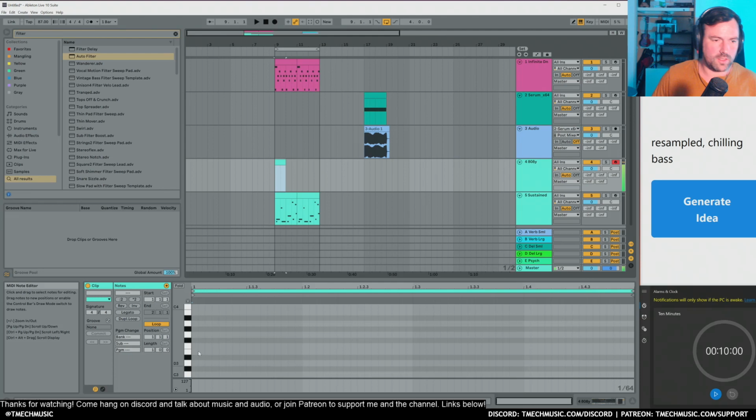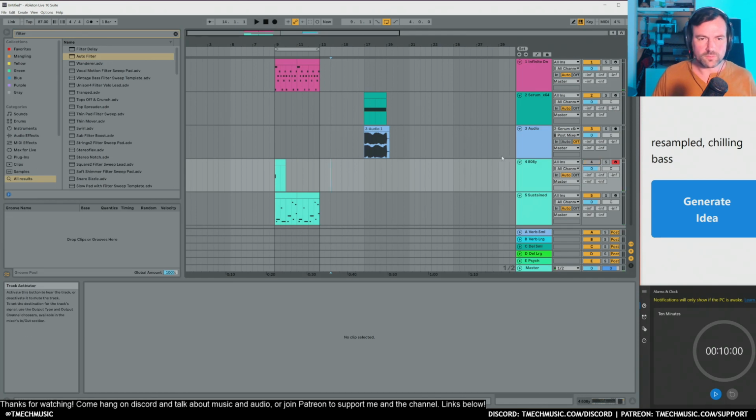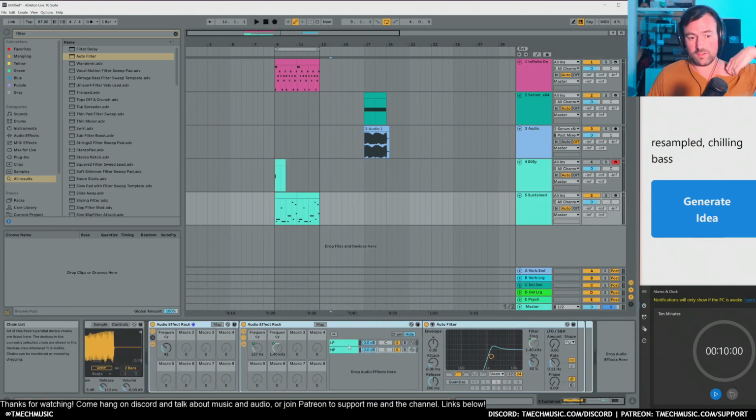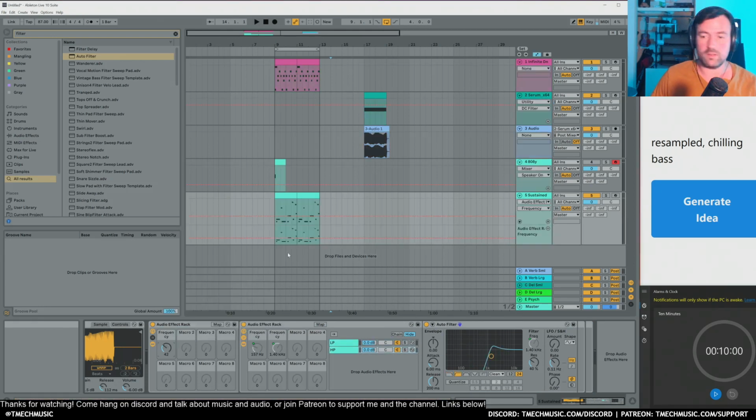Let's try it. I don't really like that it's got such a long release on it. Yeah, that's going to conflict with the other bass. And then we just used parallel filtering. So a bit of low pass, a bit of high pass, and then we could modulate that to get different character, which I haven't done.